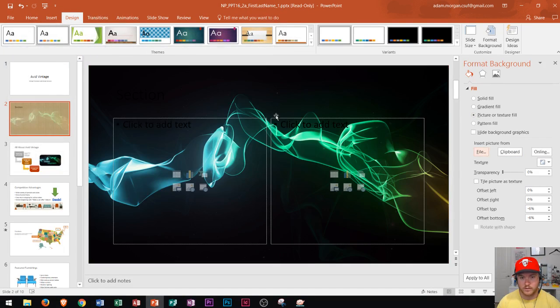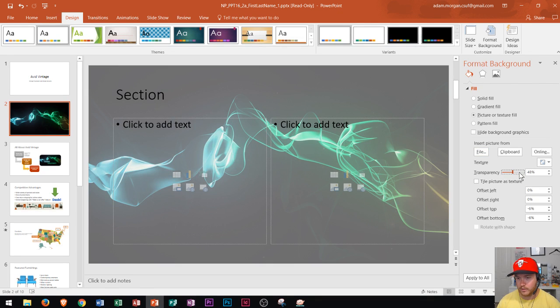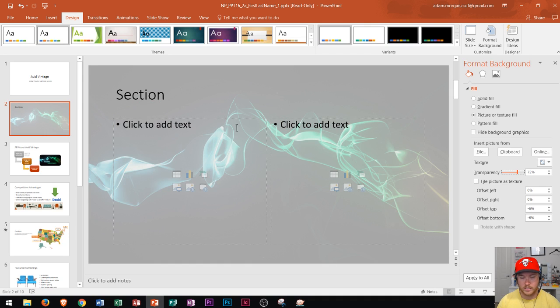And then picture or texture fill, you can choose a file that you like, and you can make that your background. So for instance, I'll choose that one as my background, and then you can adjust the transparency to make it lighter. Okay, so you can see there as I increase the transparency, the color in the background goes to a lighter shade, and it becomes more transparent. So there we go. That's what they have you do. They might ask you to hide background graphics. If they do, you just click that checkbox and it'll hide all of the default theme graphics that you see in the background usually. So there we go.